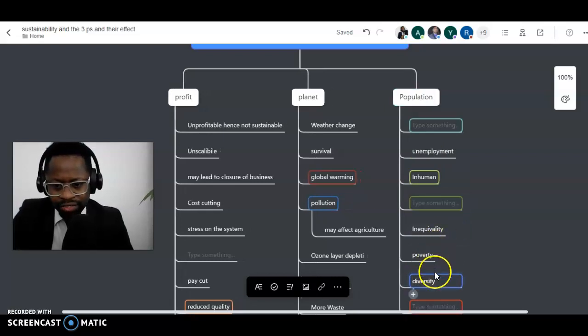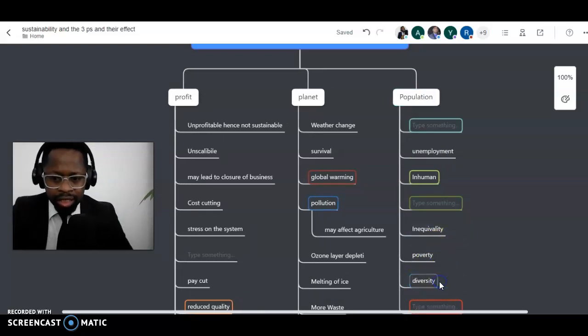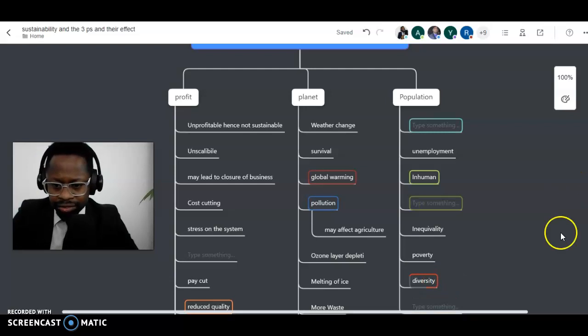Yes, it will affect diversity. Yeah, you're right. Excellent. Good. You all got it.